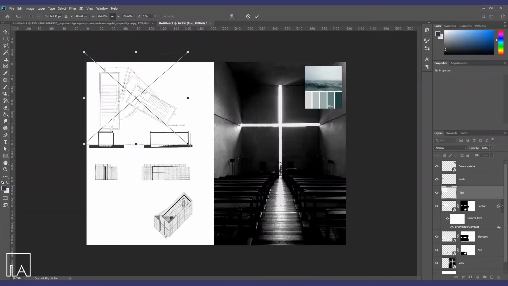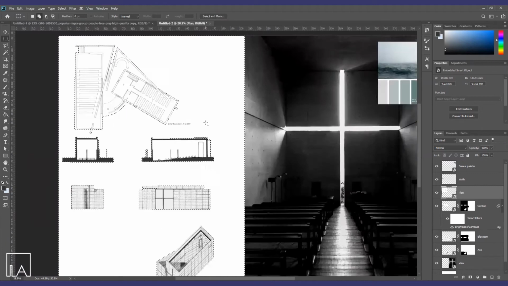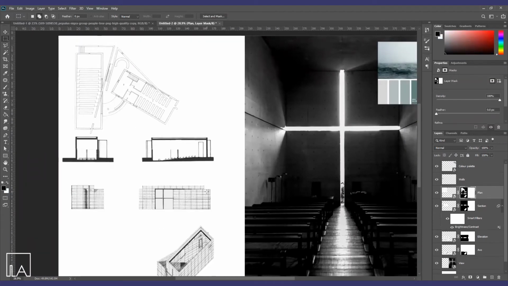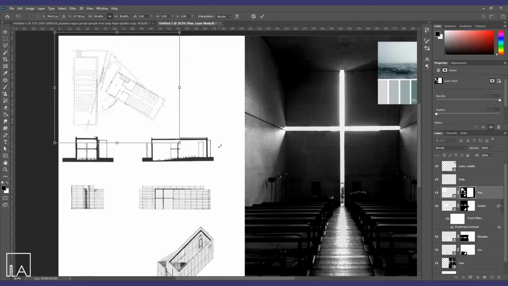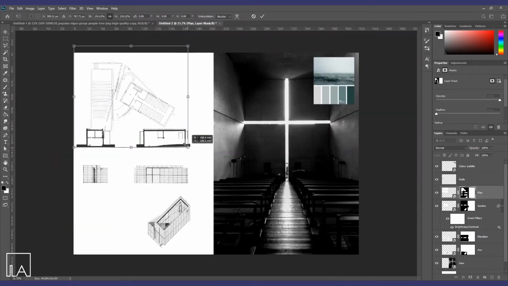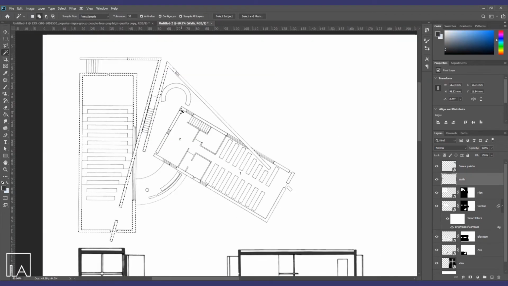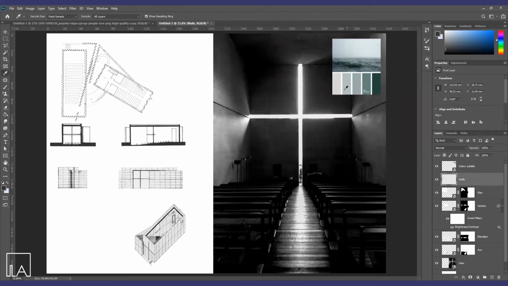Now we are placing the plan and doing the same masking procedure, and we can resize it to make it fit well on the sheet. Once we're happy with the size of the plan, we can select the walls using the magic wand tool and fill it with any color of our choice. But since we're using a color palette for this composition, we will be choosing a gray from this set.